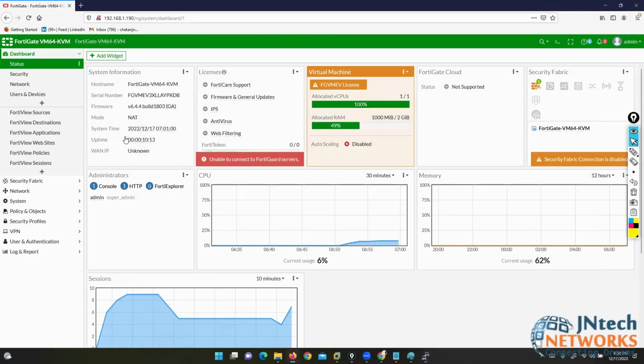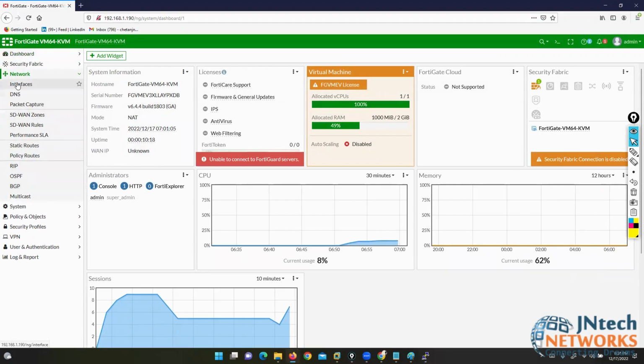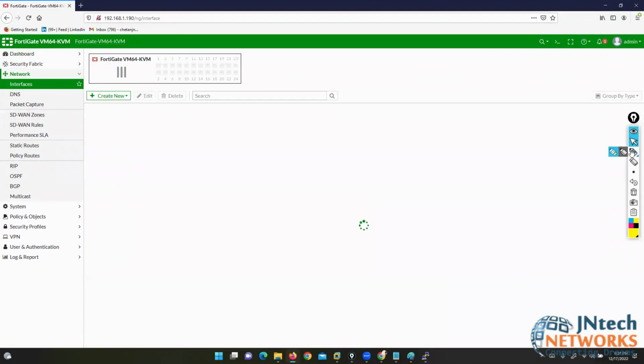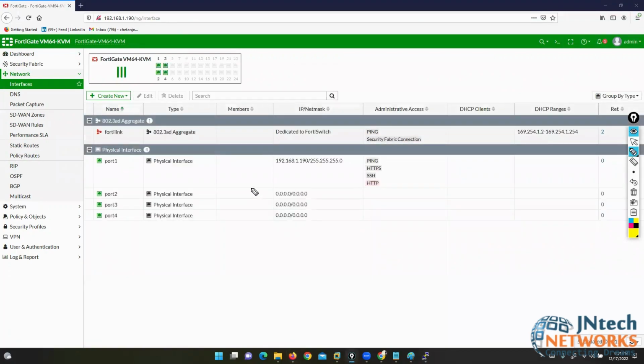For interface configuration on the graphical page, you can click on Network, then click on Interfaces. Here you can get all physical interface information. These are the physical interfaces. We have 4 physical interfaces, port number 1, 2, 3, and 4. Now you can see here port number 1 has 192.168.1.190 and services. Now I want to configure port number 2, but with the graphical page.